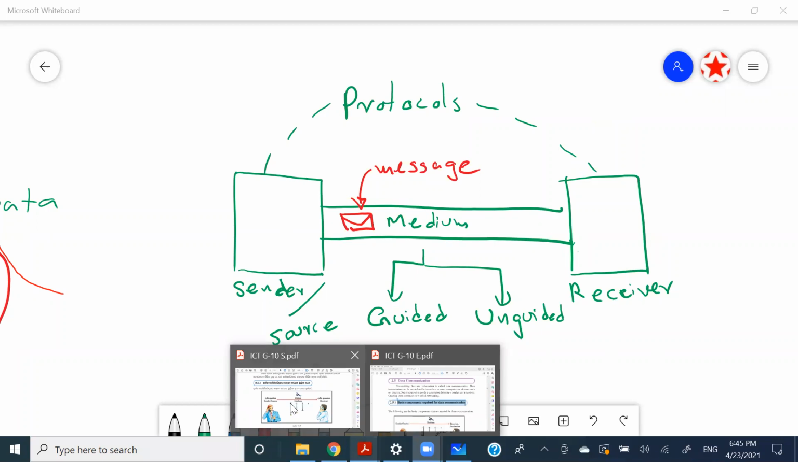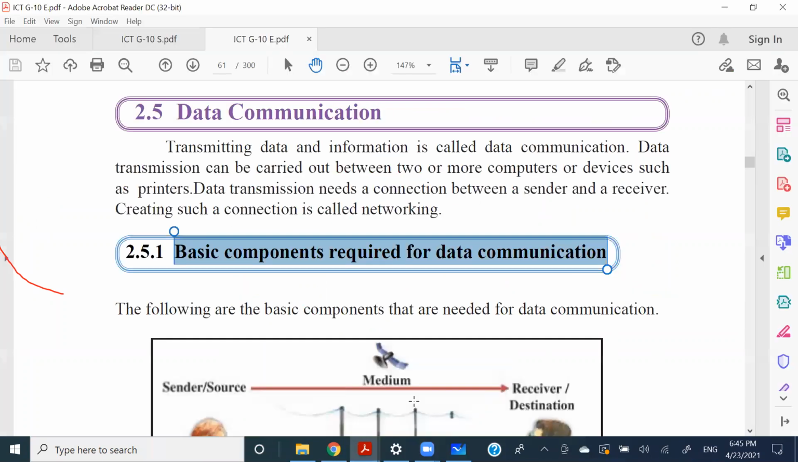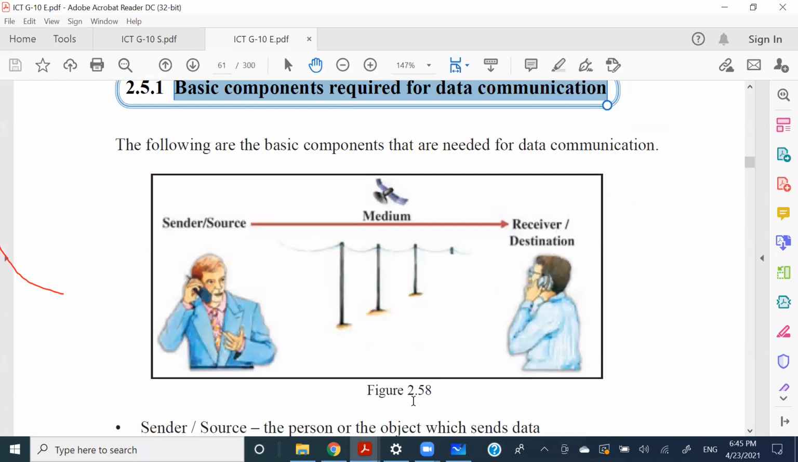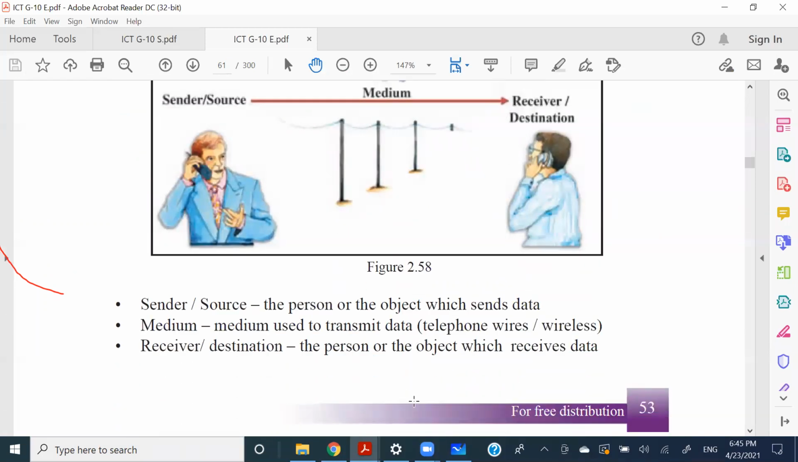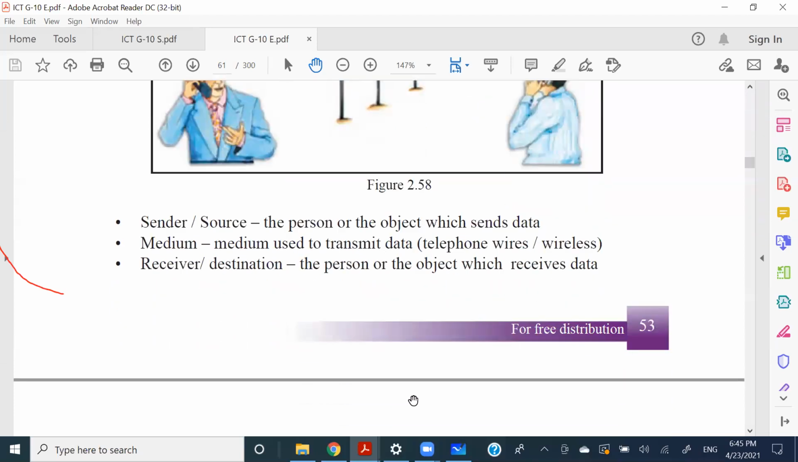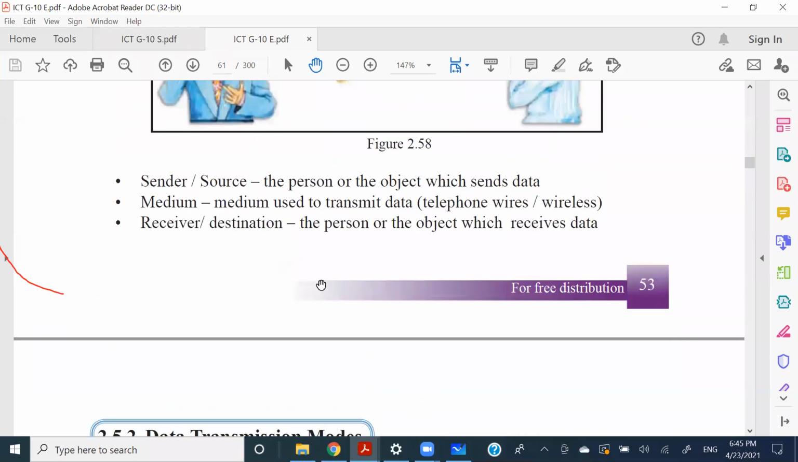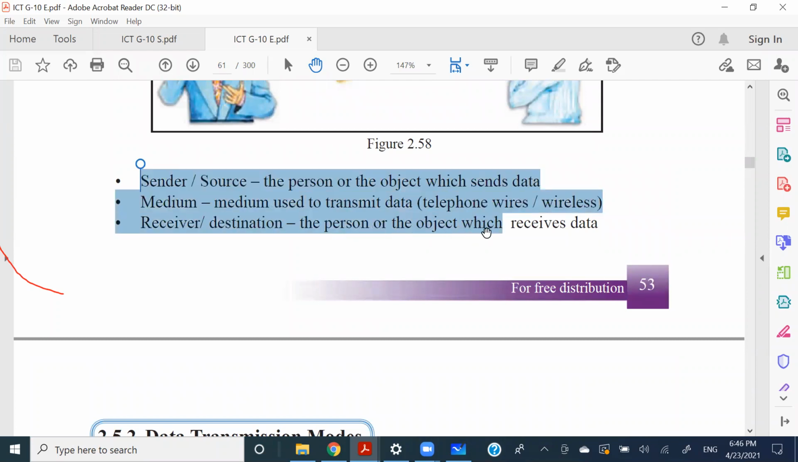Right, now, yeah, so under the diagram it's better you write these 3 points. Quickly get that down.